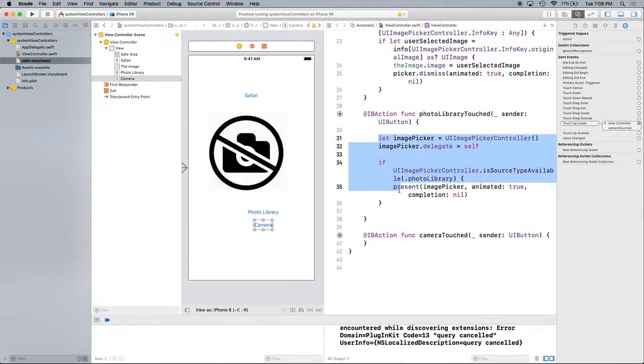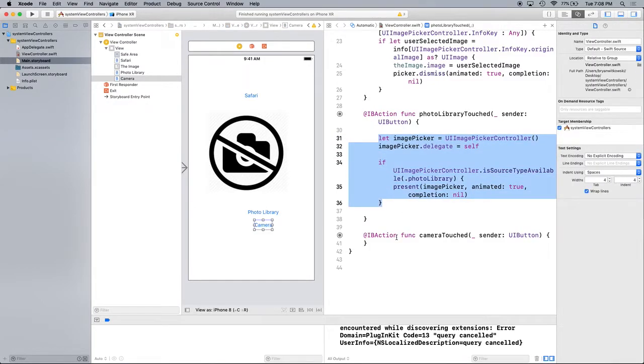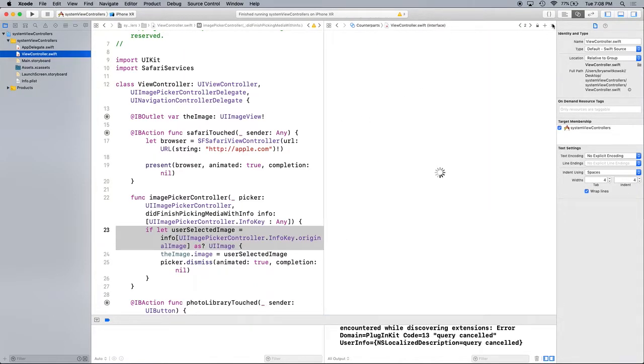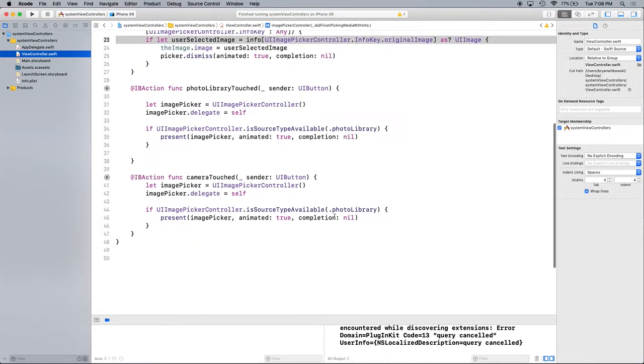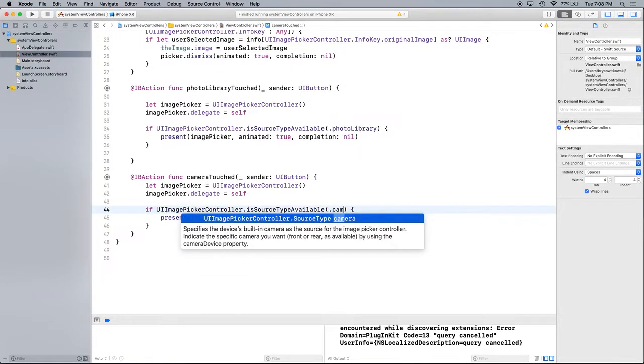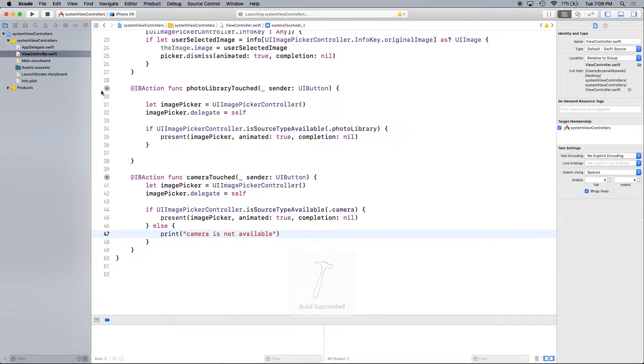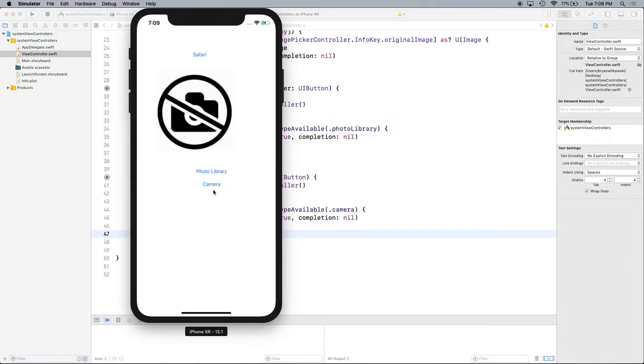I want all of this same stuff. But since we already know that this is not going to be available, we don't want our photo library, we want the camera. Let's put an else in here, and I'm going to say the camera is not available. You notice I get the camera is not available.